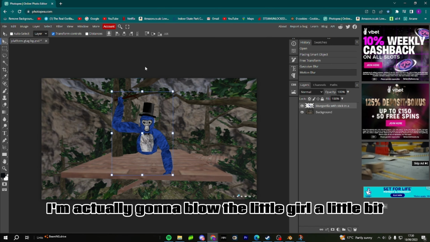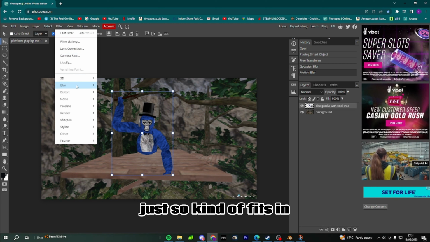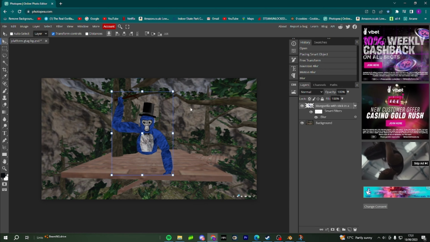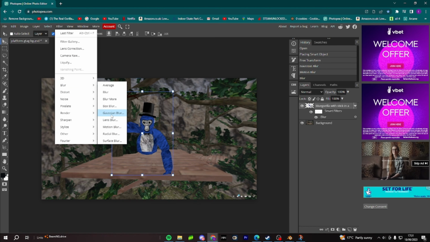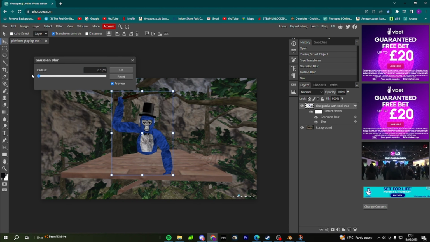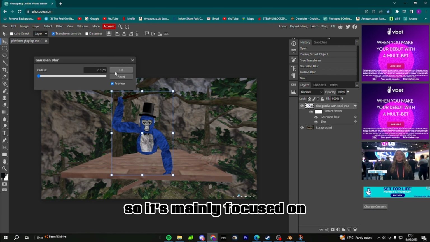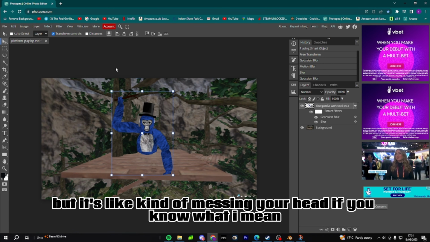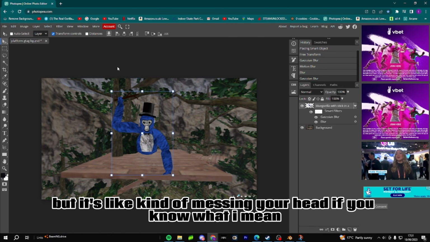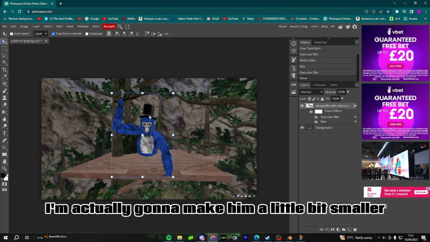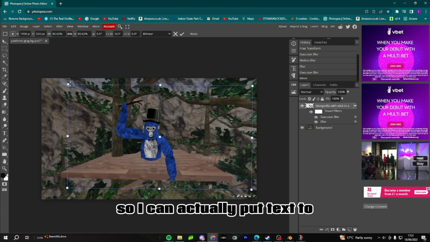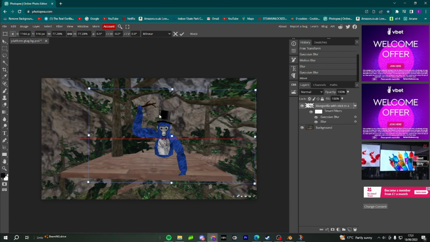I'm actually going to blur the little gorilla a little bit just so it kind of fits in. Hold on. Blur. So it's mainly focused on, but it's kind of messing with your head, if you know what I mean. I'm actually going to move him. I'm going to make him a little bit smaller so I can put text here.